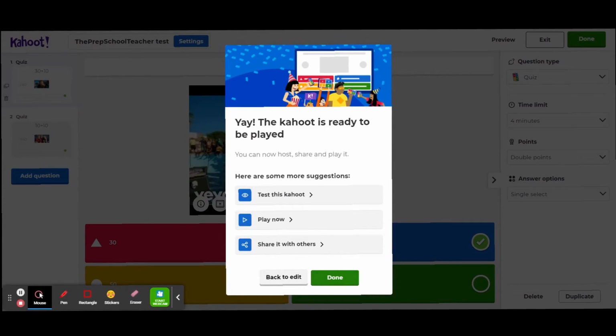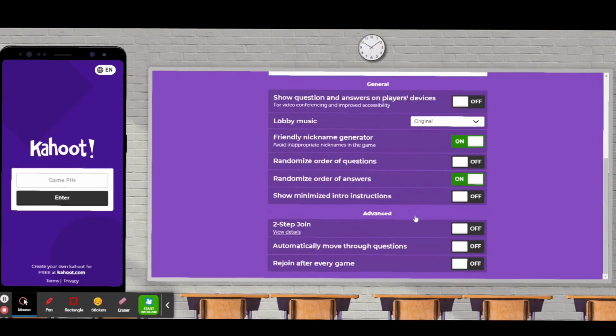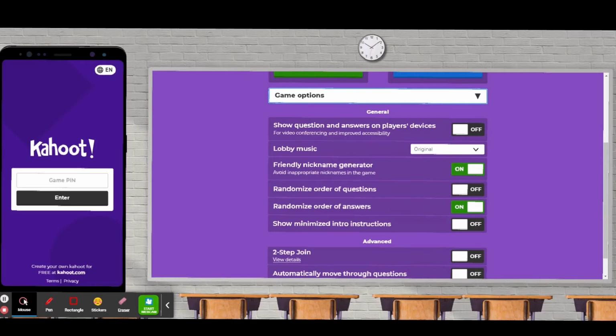Okay, so let's go and have a look to see what it looks like for the children. So before you do anything, classic mode or team mode, I do team mode because I haven't got iPads for everyone, but a bit more options. It's quite important, these options here. So this is always good because sometimes the children take a very long time to come up with their own name. So quick generative names, brilliant.